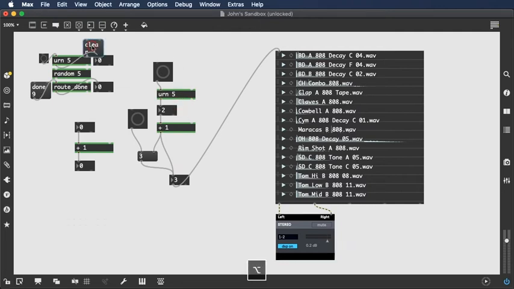Why? Because it needs the clear message. The clear message will clear its history of having generated those 5 numbers, and it'll start over and do it again, start fresh. Clear? 5, and then no more until I clear. Okay, and we see how that functions.